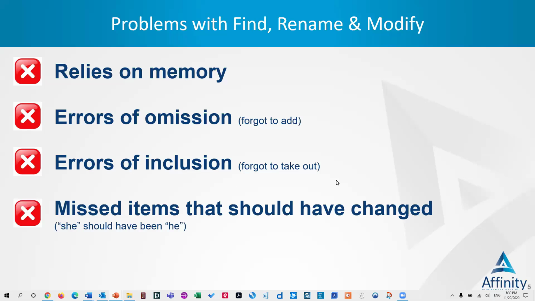It's also very easy to miss something you should have changed. Like you did the he, she's, and the him, hers, but you forgot to do the search and replace for the his, her, and you left in a wrong pronoun. Or you left in some party's name and you didn't catch all the places that it should have changed.